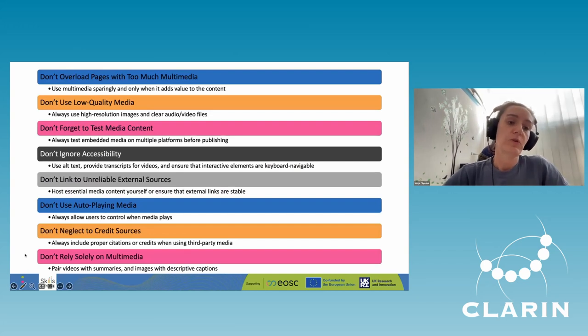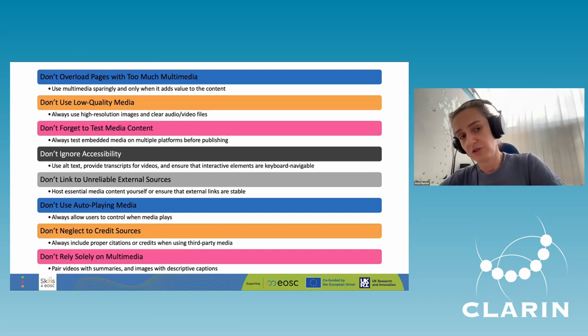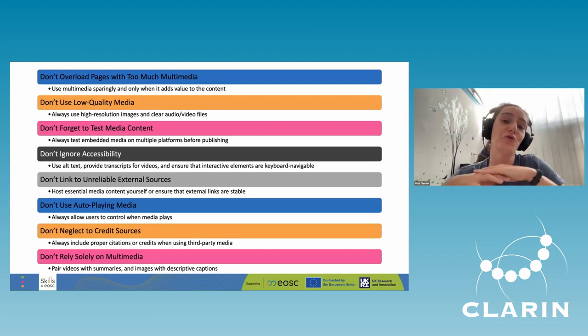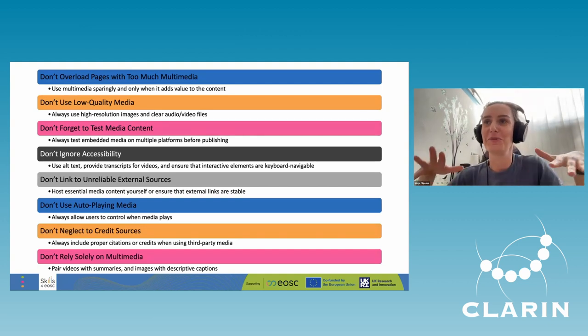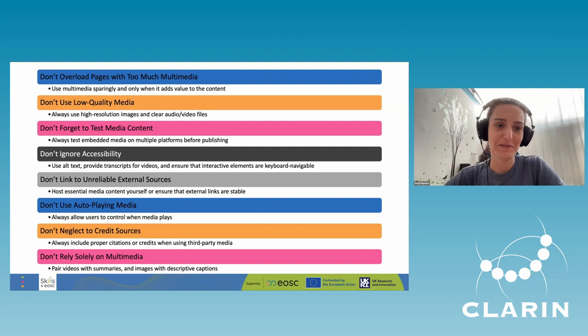Compared to the do's, we also have a list of don'ts. So don't do too much. Too much is not always good. So don't put too much multimedia. When you're doing multimedia, don't use low quality multimedia because it doesn't look good on high resolution screens. Again, don't forget to test. Testing is very important. That's why we mentioned it 3 or 4 times.